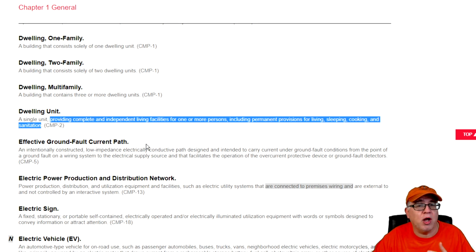Okay? It'll serve you well also as you start looking at other articles in the code and they make reference to one family, two family, multifamily, or even dwelling unit, which is a specific unit. Then you can go, I get it. I understand it. It's all clear.